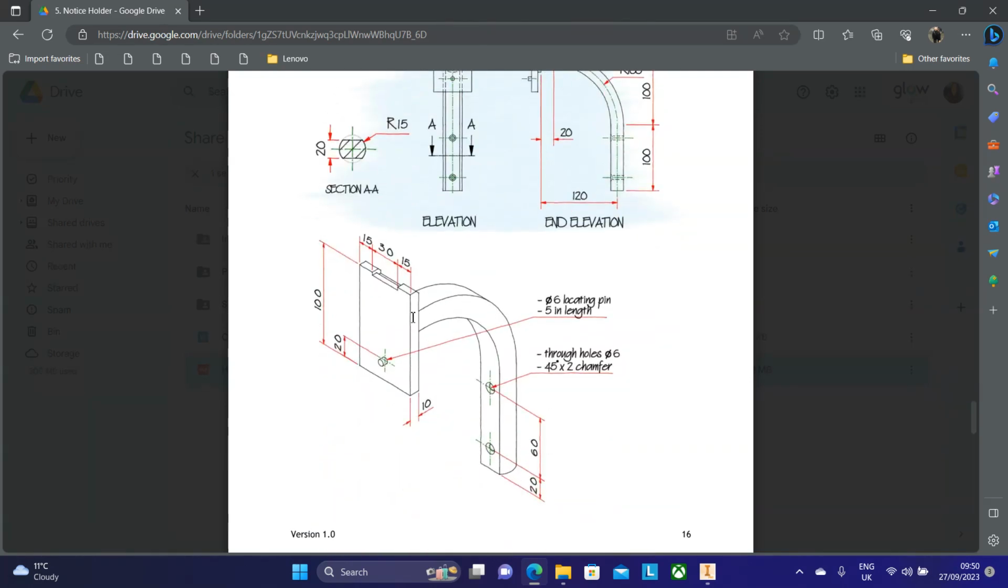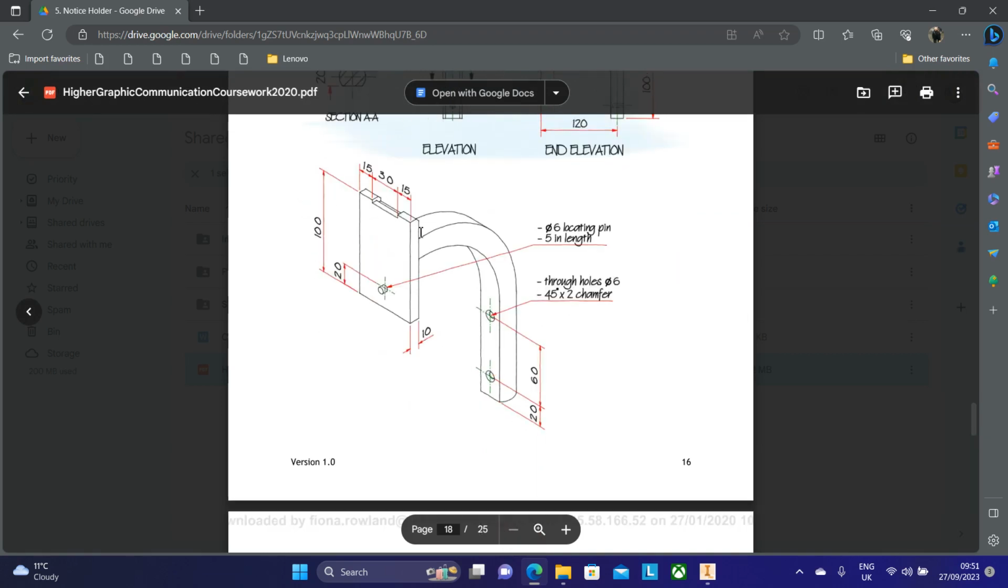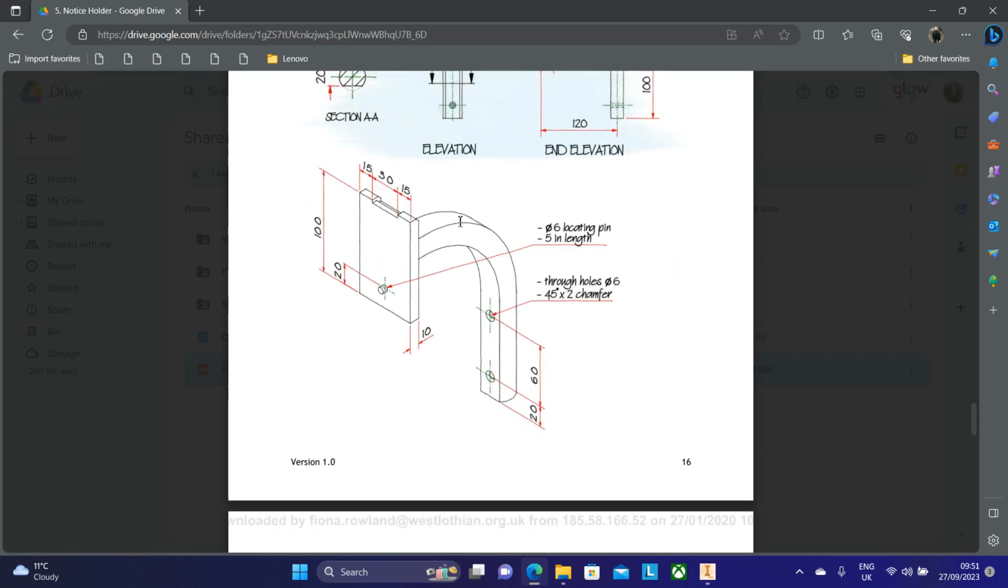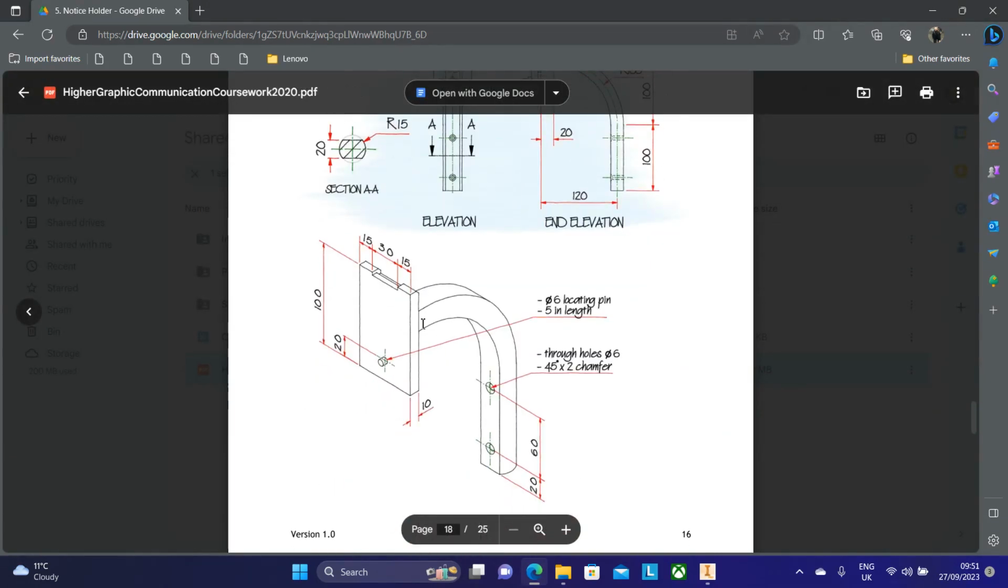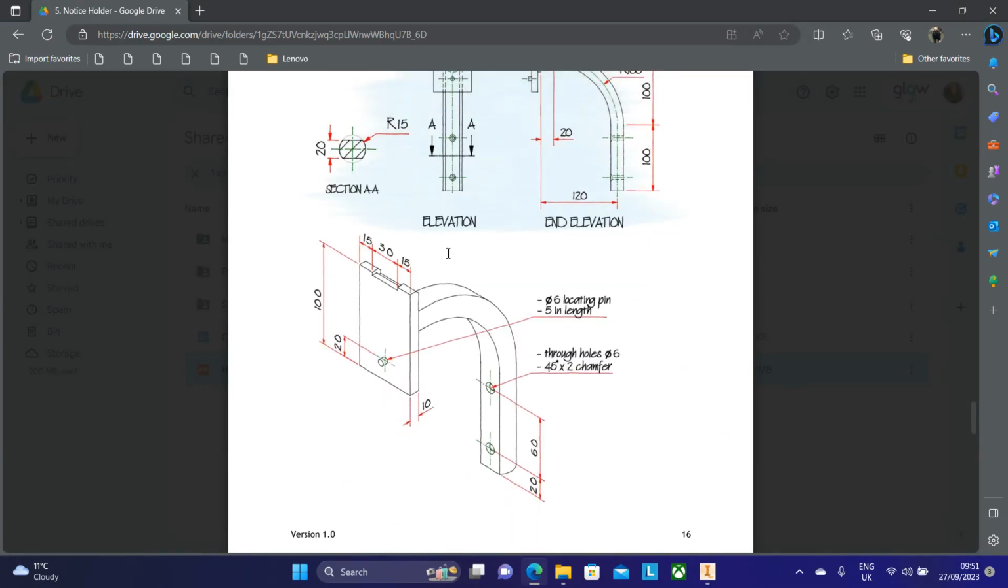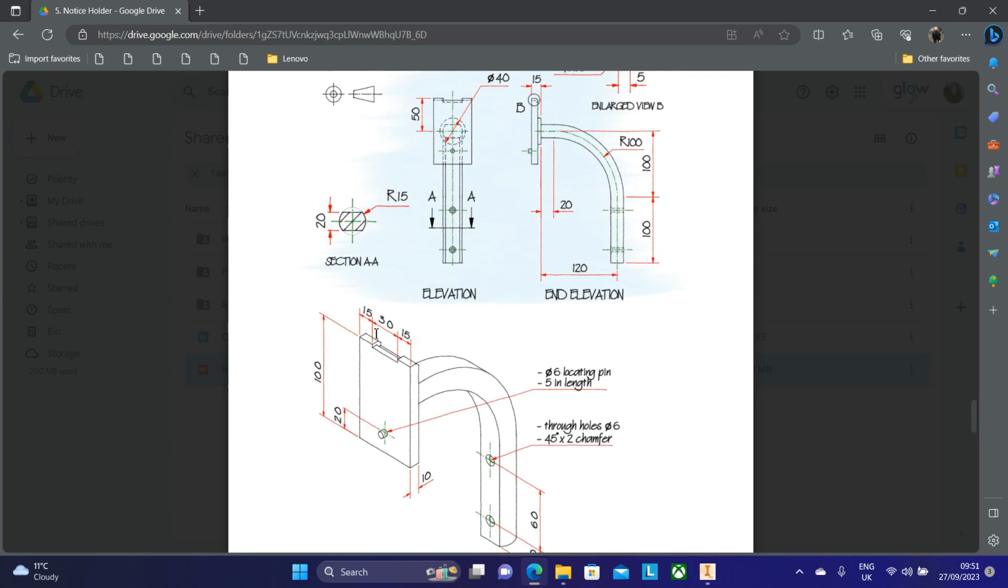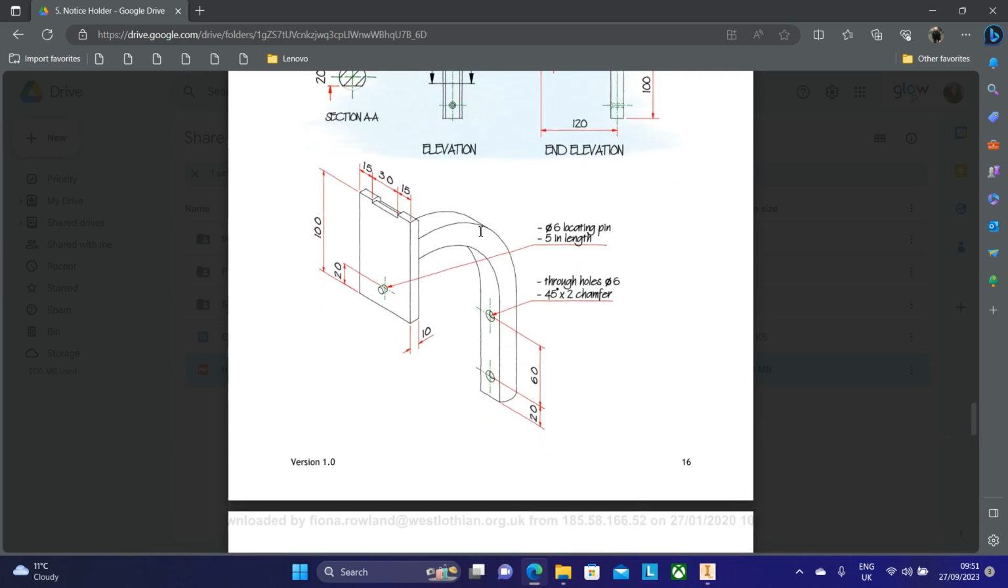The wall bracket is made up of multiple different shapes. We've got a kind of sweep along a path to create the back of the wall bracket, and then at the front we've got a kind of extrude and extrude subtract. We're going to start off by doing the sweep along a path.